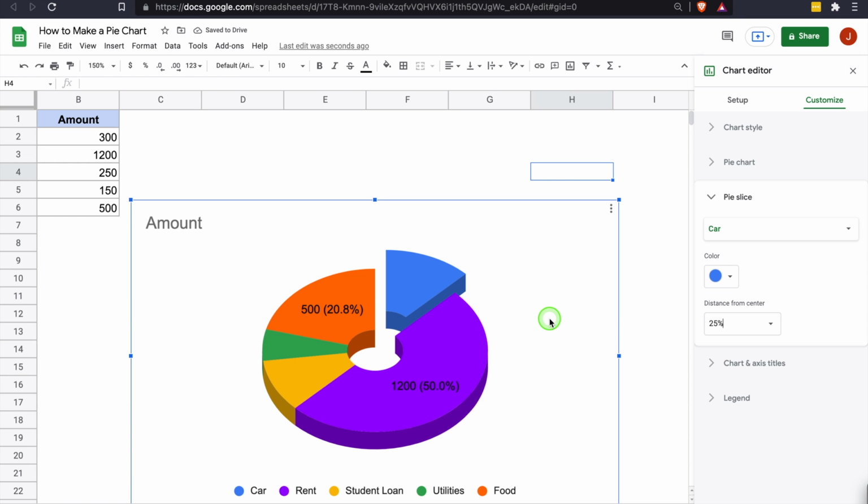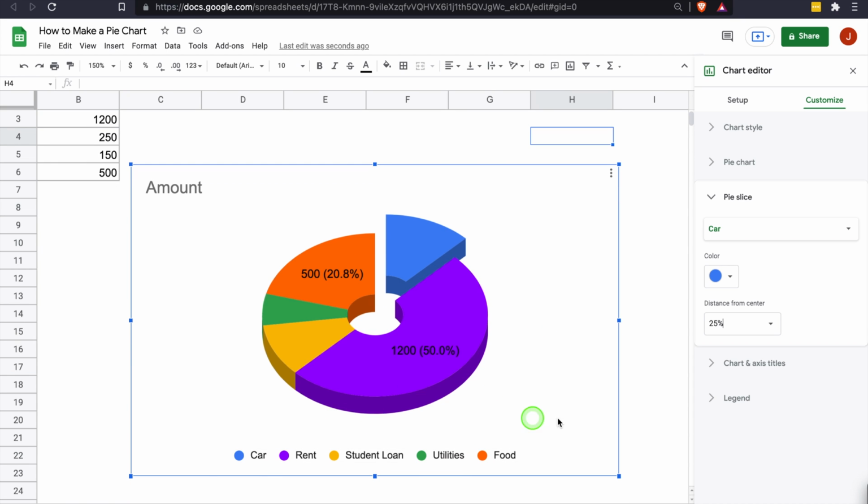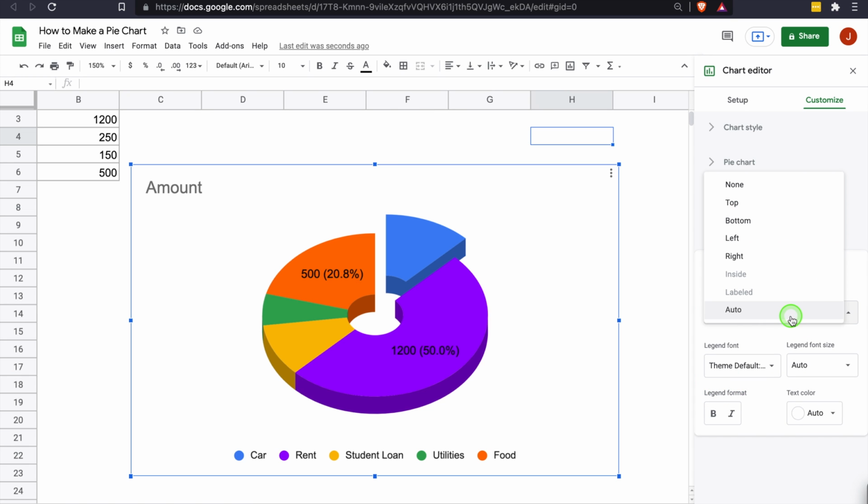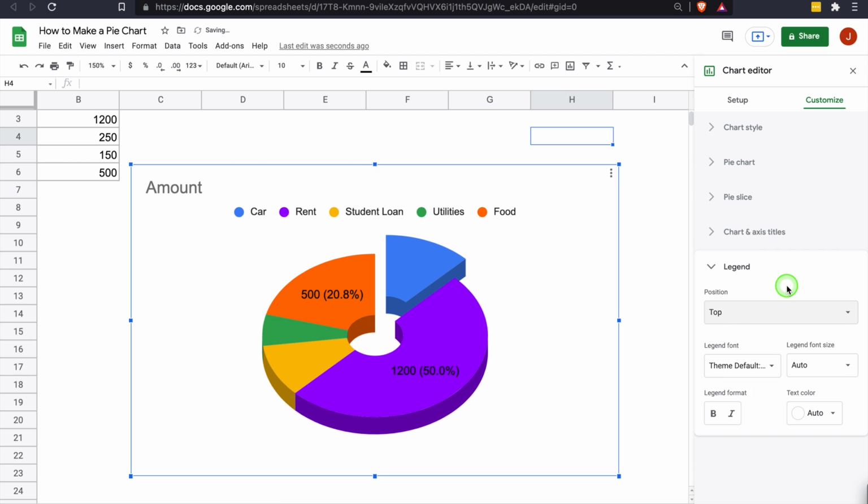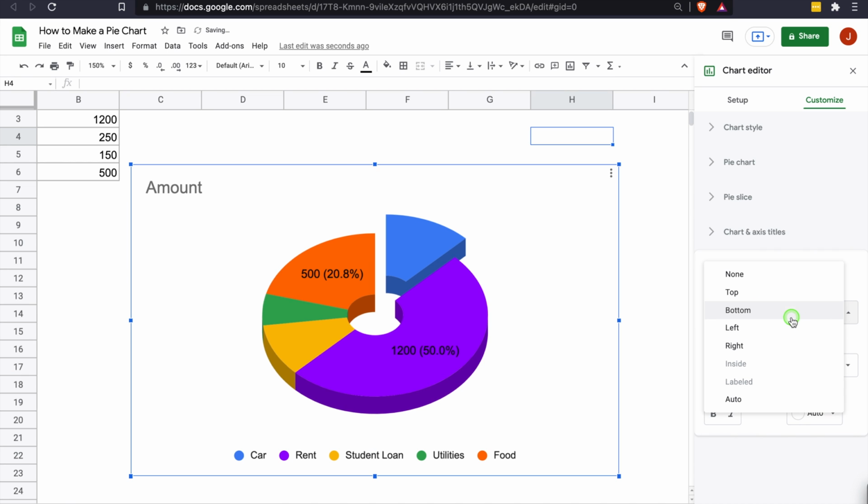And you'll also notice down below that it brings in this legend. That's something you can actually control as well. You go down into this legend section and position. You can choose top and bottom. Obviously, there's a variety here. You can do auto. And then you can change the font and the color.